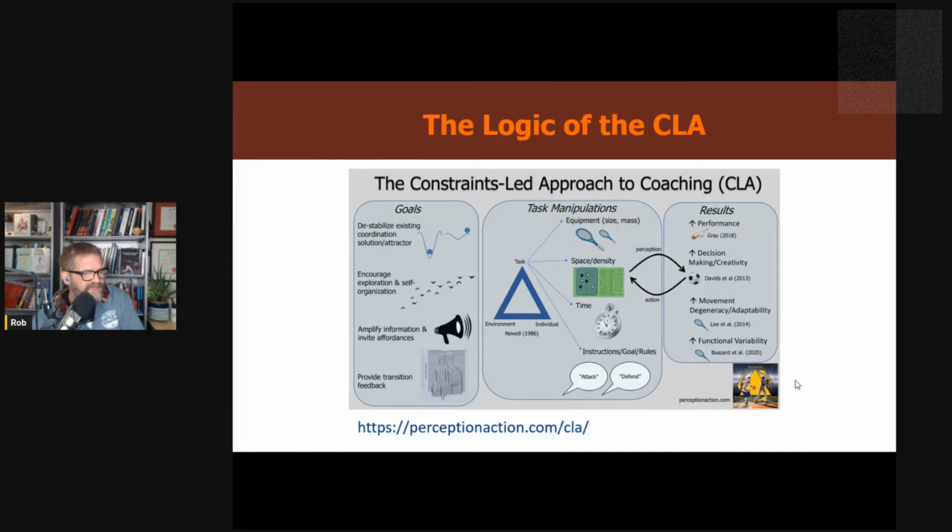Here's a figure I created a while ago, and it's on this webpage that I created for the constraints-led approach. It shows what I think are the key features of the constraints-led approach: the four key goals, examples of some research, and different types. So the four key goals, let me go through them.